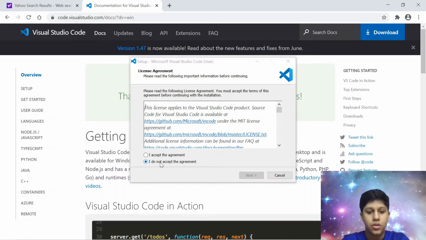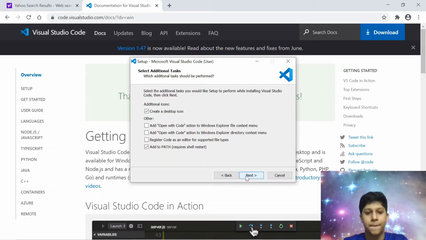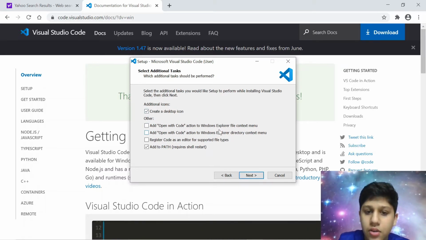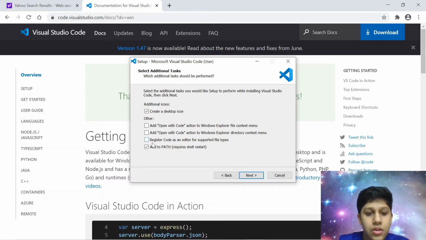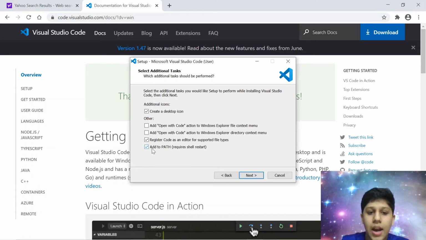Yeah. So you have to accept the agreement. So you have to click on I accept the agreement and click on next. So these are additional tabs. So let's read it out. Add open with code action to Windows Explorer file context menu. Add open with code action to Windows Explorer directory context menu. Register code as an editor for supported file types. So I'll just do this, register code as an editor for supported file types and add path.